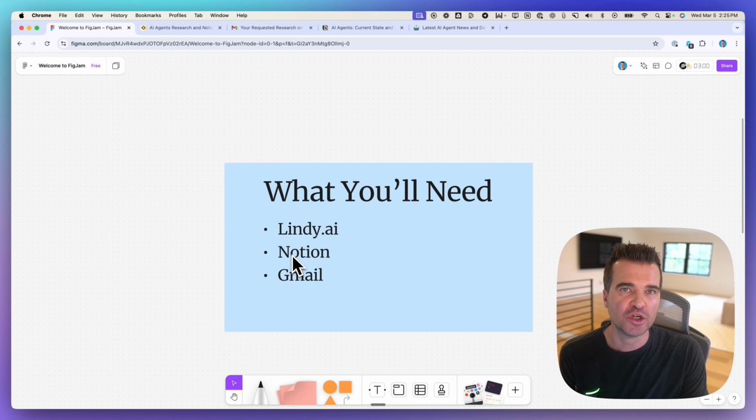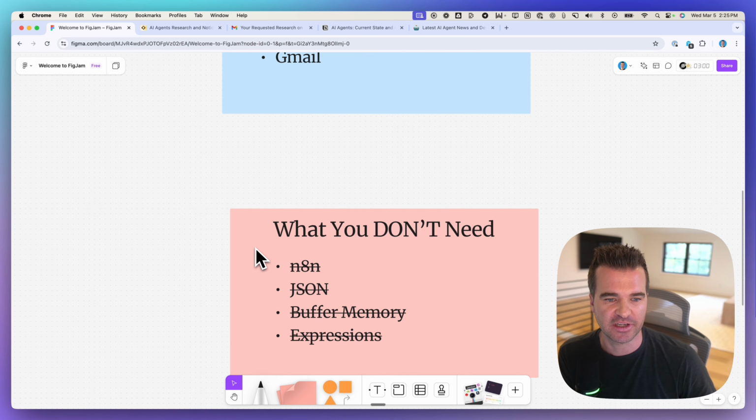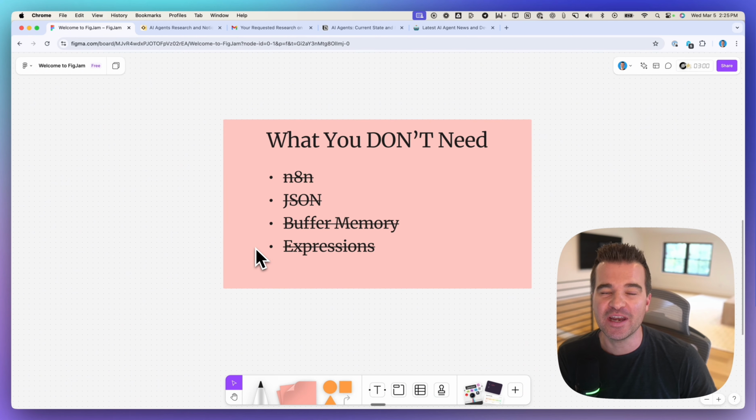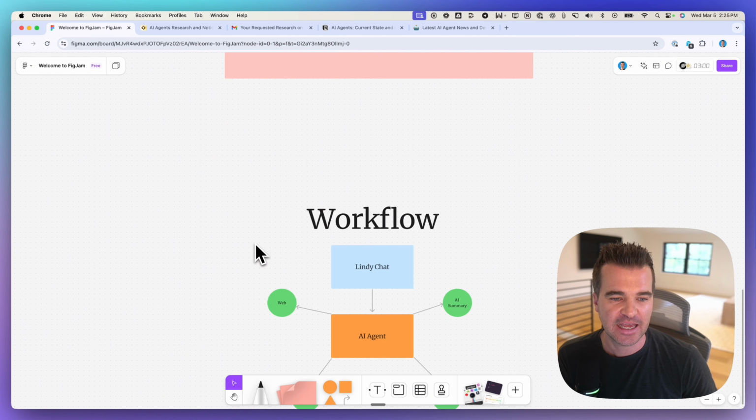I'm going to be using Notion. I mean, this is just a demo. You could publish this anywhere, to Google Docs if you want. And I'm going to be using Gmail. So all tools that everyone generally has access to. Now, what you don't need in this agent builder, you don't need N8N, which to me is not beginner friendly at all. Yes, it's very powerful and a great tool, but it is not beginner friendly, nor is it no code. We don't need JSON or buffer memories or expressions. Let me show you how easy we can do this in Lindy.